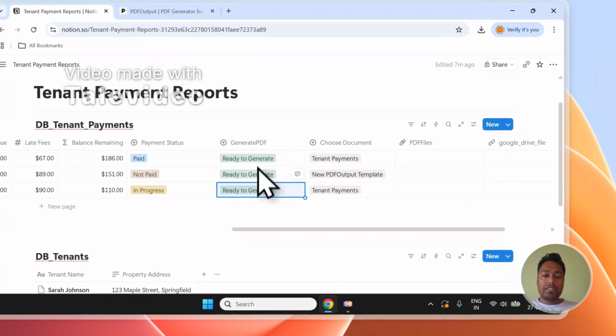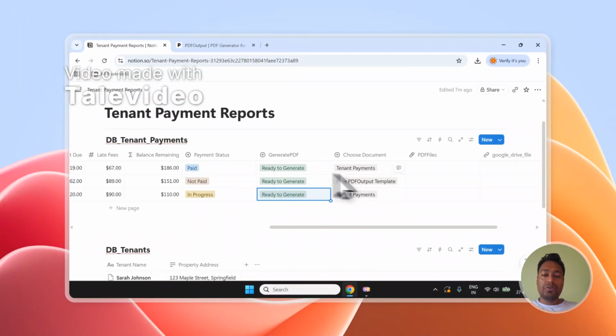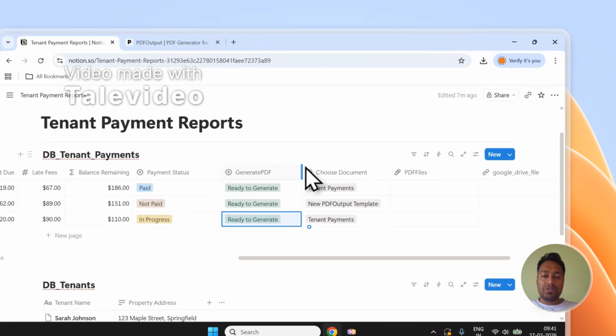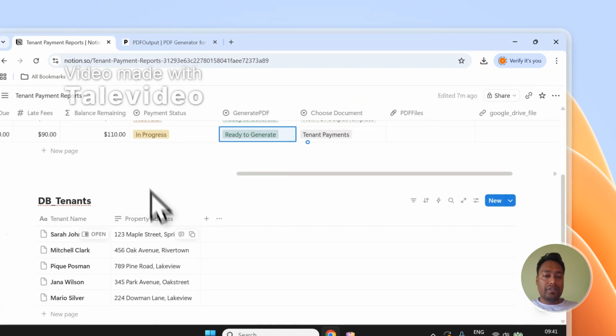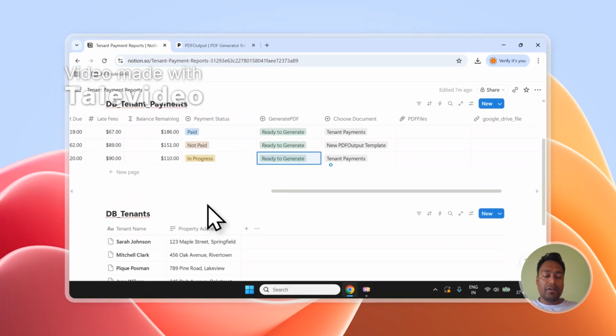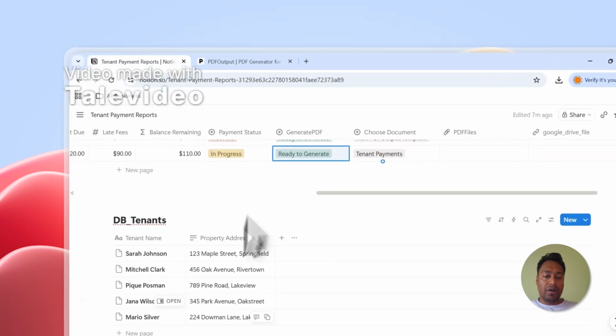So let us wait for a few seconds as it is going to generate, and then I will show you how the PDF has come out and we will be able to wrap up this entire demonstration over here. Okay, this works with any number of databases which are in use with the help of a relation and roll-up property. So you can take advantage of that and you can start generating the PDF as per your requirement and choice.